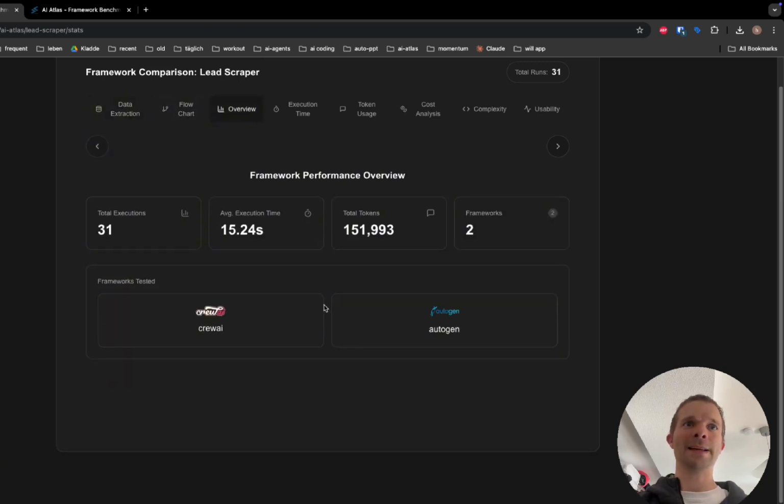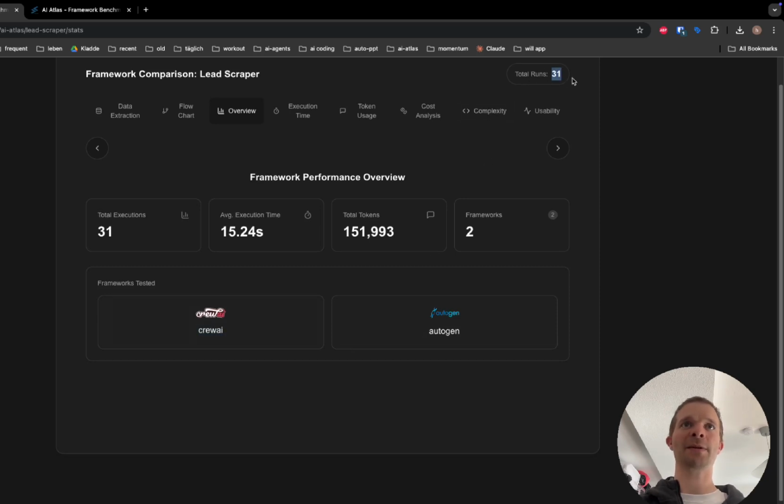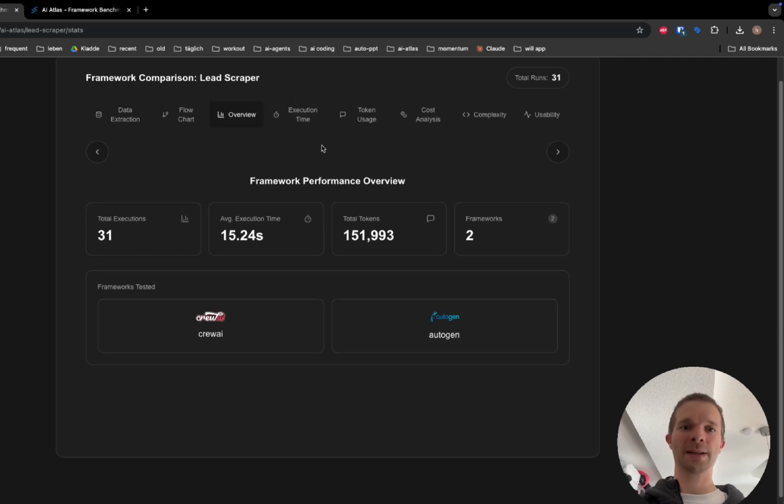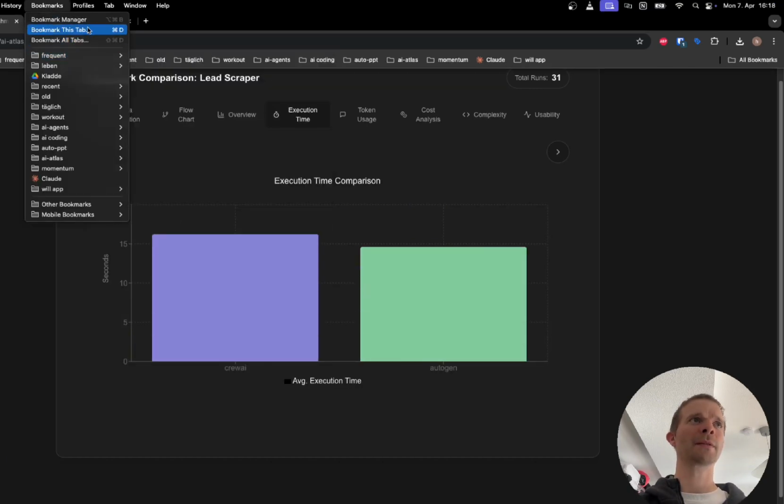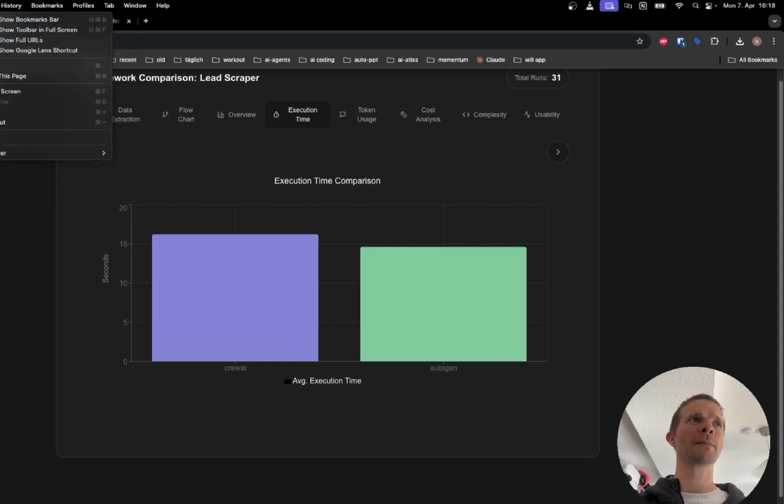So as said, we compared CrewAI and AutoGen. We have a total of 31 runs, which this benchmark is based on. And let's take a look first at the execution time to compare these two frameworks. So first thing is, we have, let me hide this one.